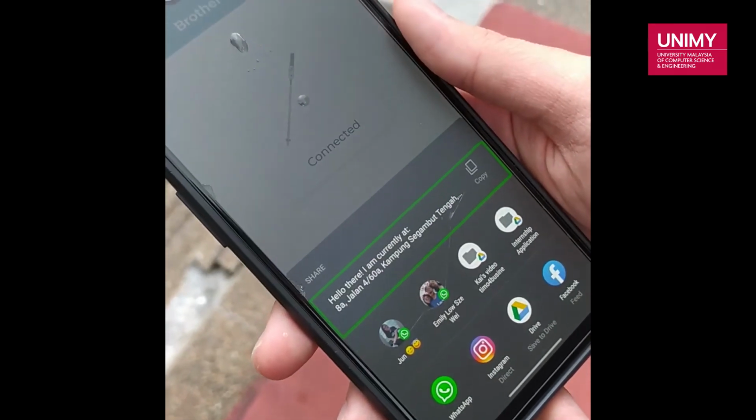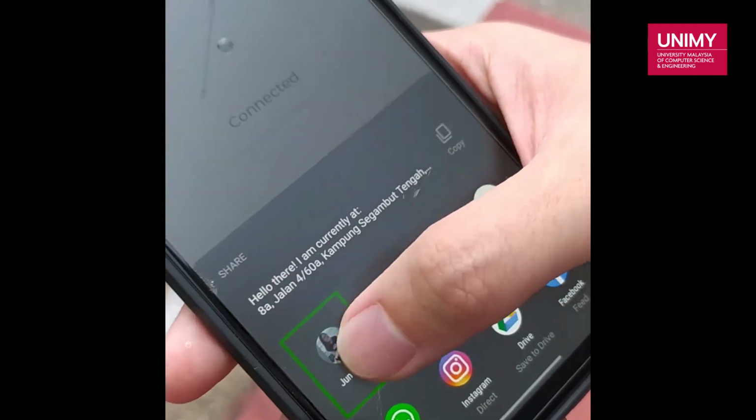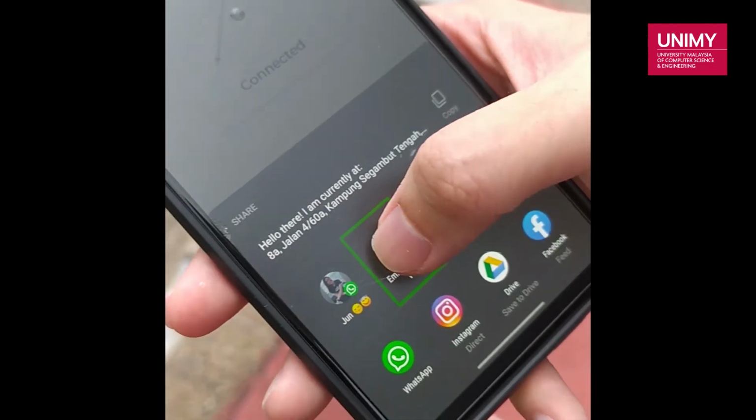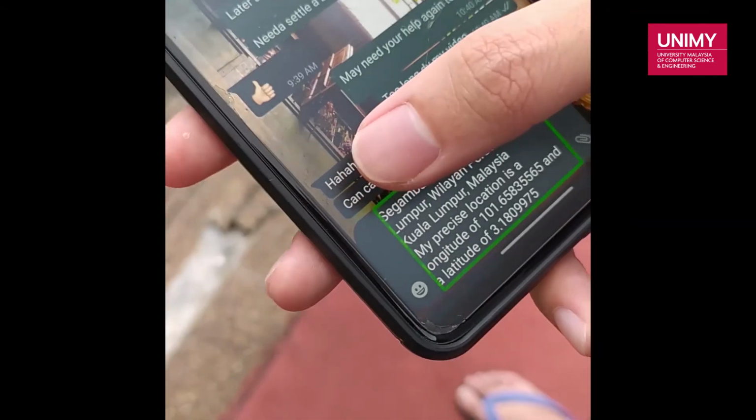Share your contact. I am currently at 8A, July 4th. Who I want to send to: Emily Losey Way, Jun Full Moon Face. Emily Losey Way. Okay, I'll try to send to this one, Jun. I should be on WhatsApp right now.